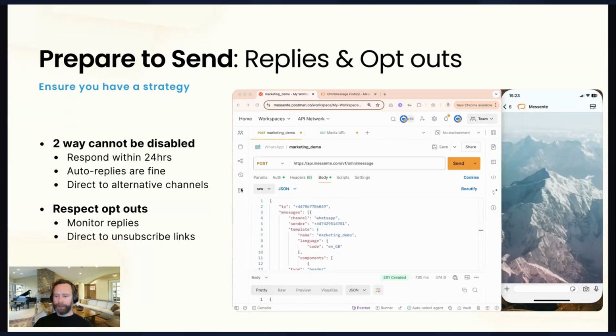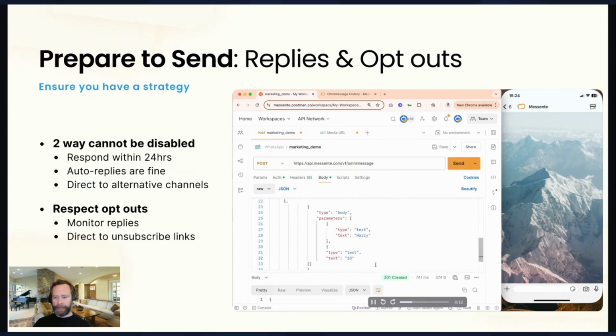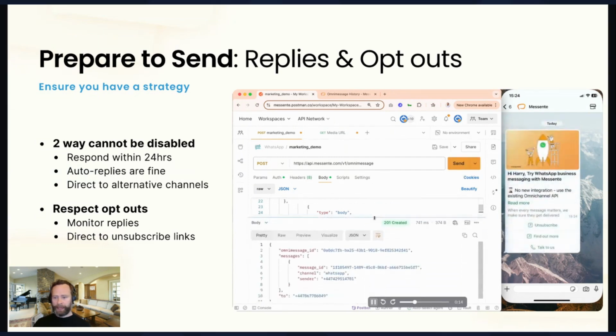So let's look at an example of how this could work. I'm going to send a message to that marketing demo template I created earlier. I'm going to use the variables that we defined to choose the image and insert the name of the customer, and click send on that. That will then give me a response back on the API, and the message will land in my inbox.